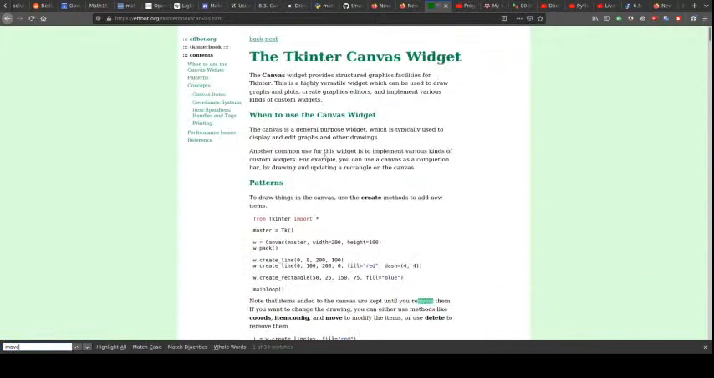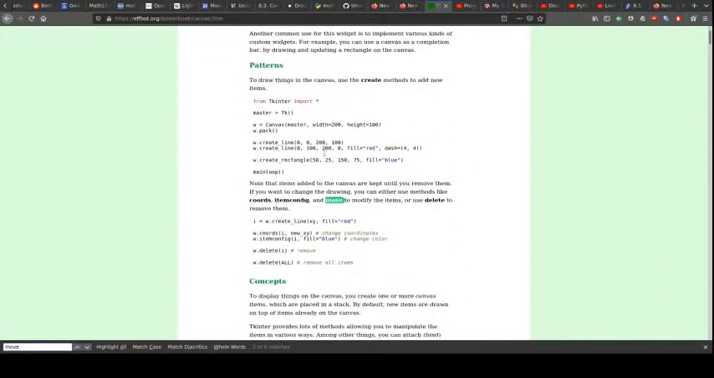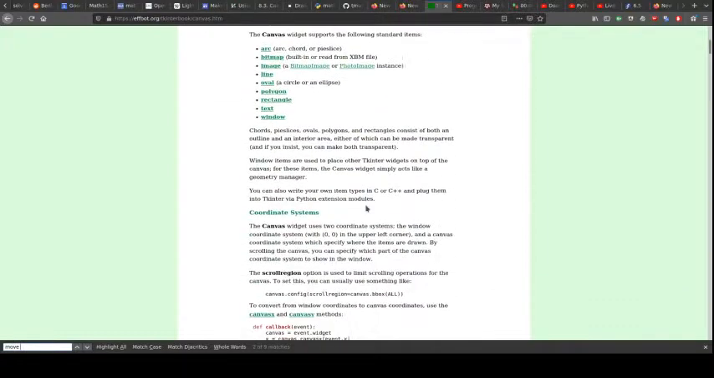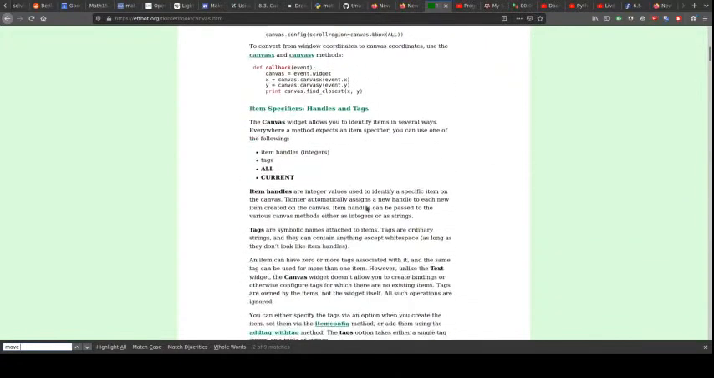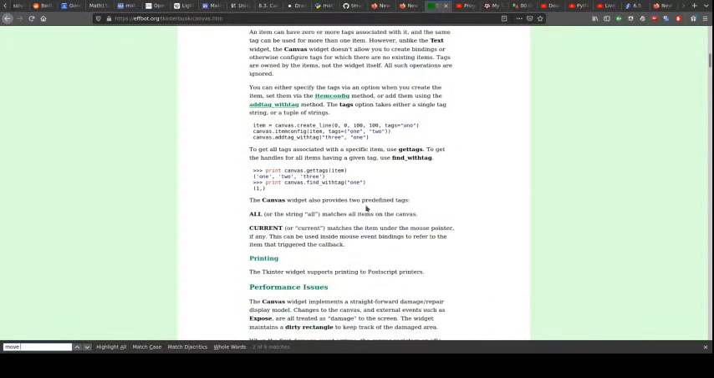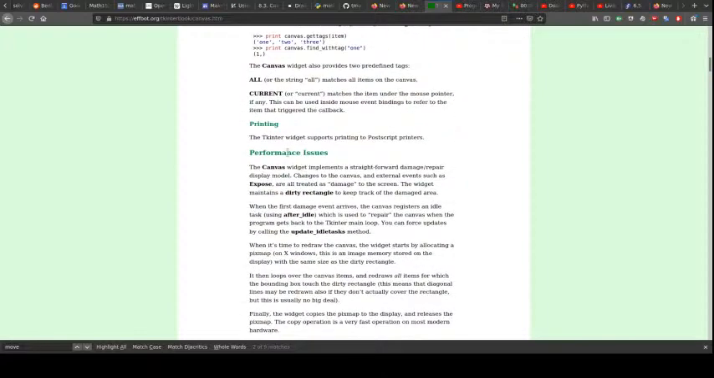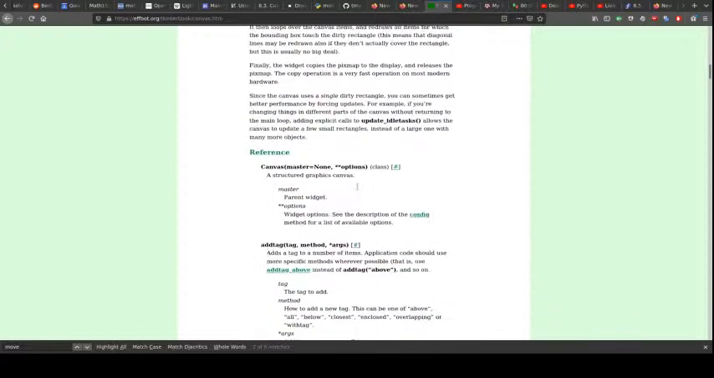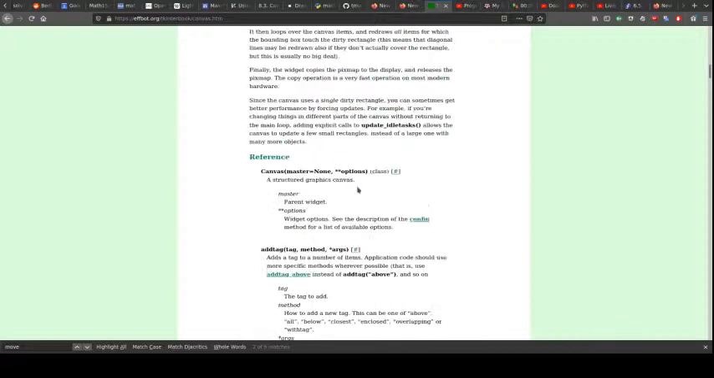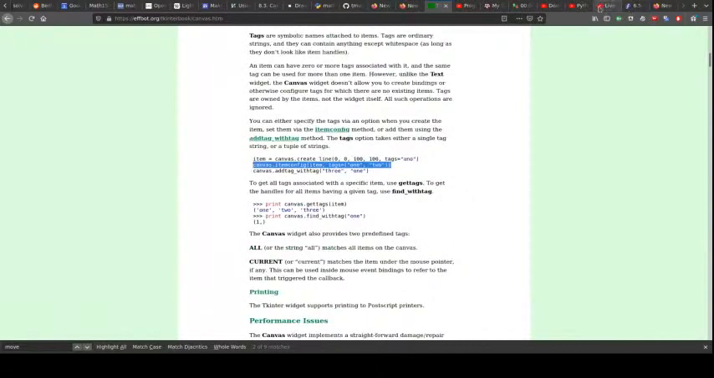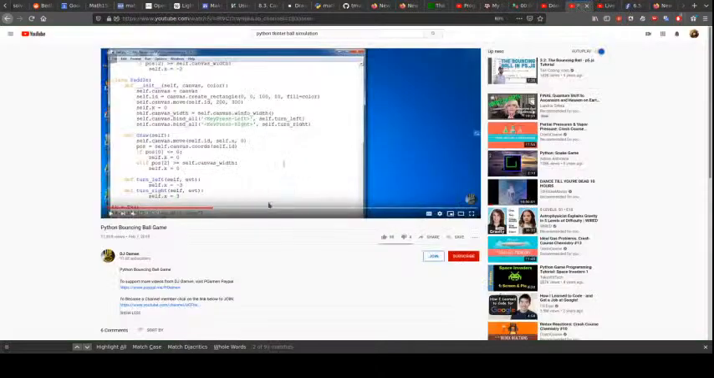So move, to modify the items. So concepts, arc, bitmap, window. So canvas.item equals canvas.create_line. Item config. So canvas contains items, but then you can store the items like that. So I'm guessing that's how you modify the item.